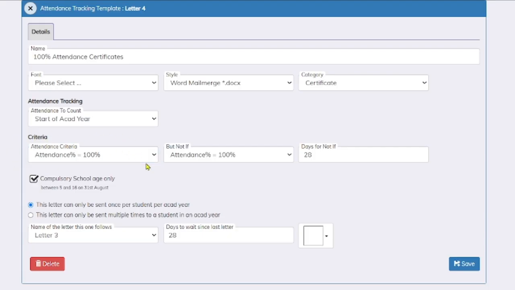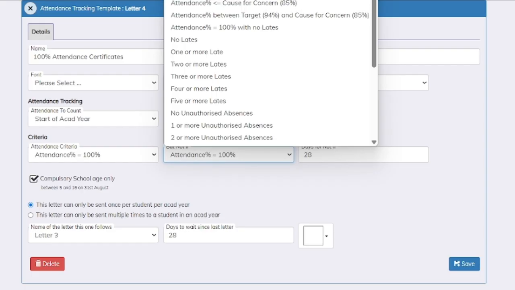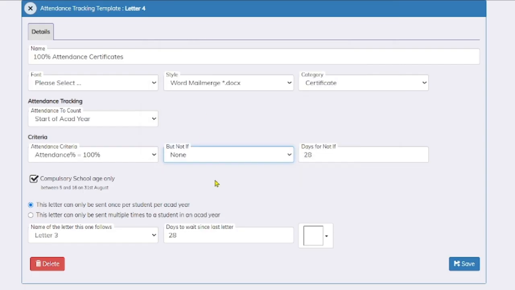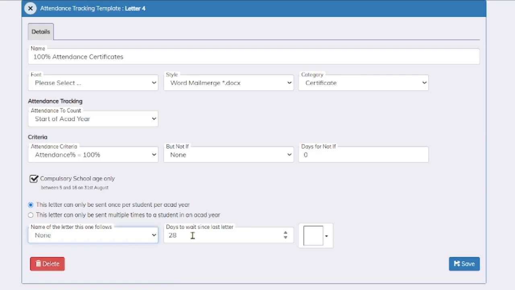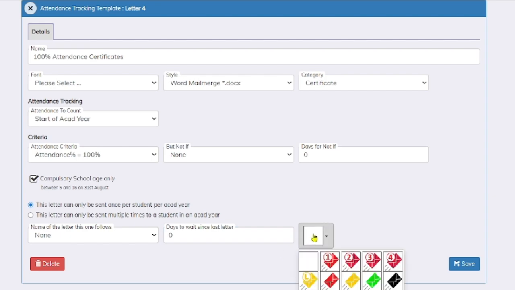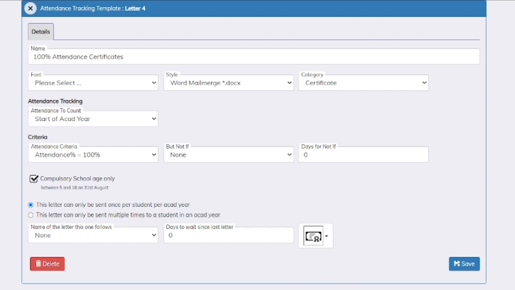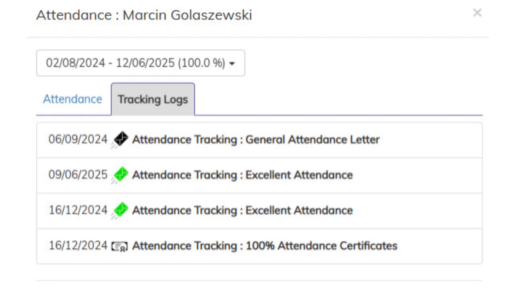The "but not if" statement is not applicable, as this certificate is to be generated for students who have 100% attendance from the start of term and not for the last X number of days. Therefore, for this example we will select none, and enter 0 in the day for the not if statement. As this letter is not following anything, we will select none and change the days to wait from 28 to 0. We will select the certificate icon for this document. Once the following details have been entered, select Save.